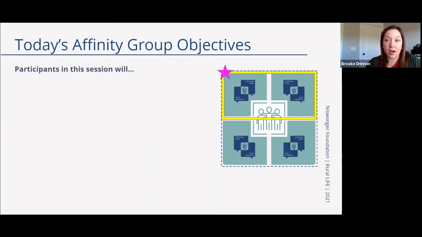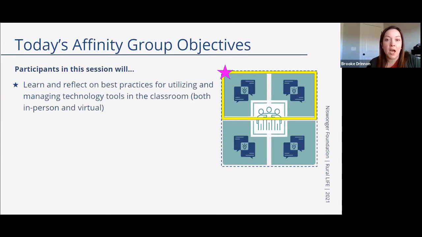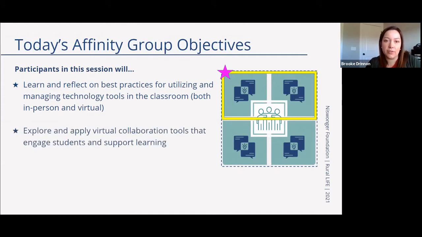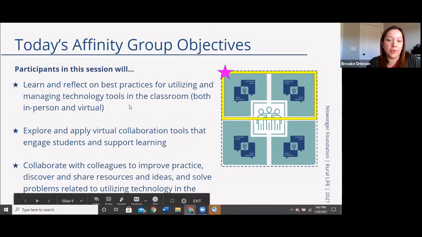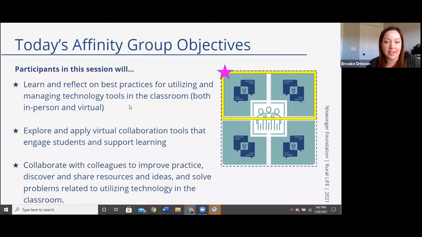So that's kind of where we are today for this session specifically. We'll be, again, just learning and reflecting on those best practices, just kind of kicking off that conversation of how do we use technology, what role has it come to play, and how are we utilizing that in the best way possible, exploring and applying different virtual collaboration tools. So this came out as a theme in the feedback that people were really interested in collaborating, helping students collaborate virtually. So we're going to be looking at some tools that might help us do that and kind of playing around with those.